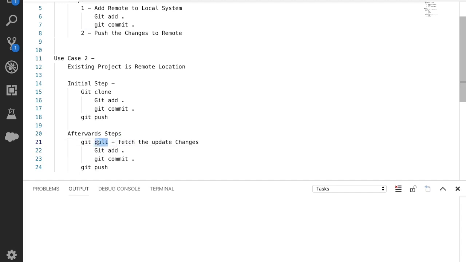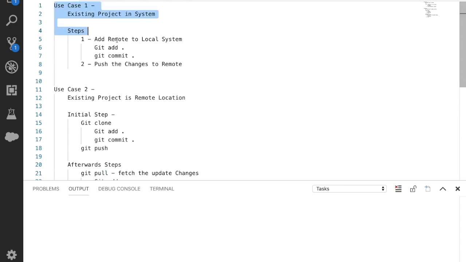Whenever you have modified the files in both systems and you want to merge from the local system to the remote system, or from the remote system to the local system, in any case you will get the merge conflict, which we will cover in later videos. So these are the two use cases, and we also saw how the workflow actually works.